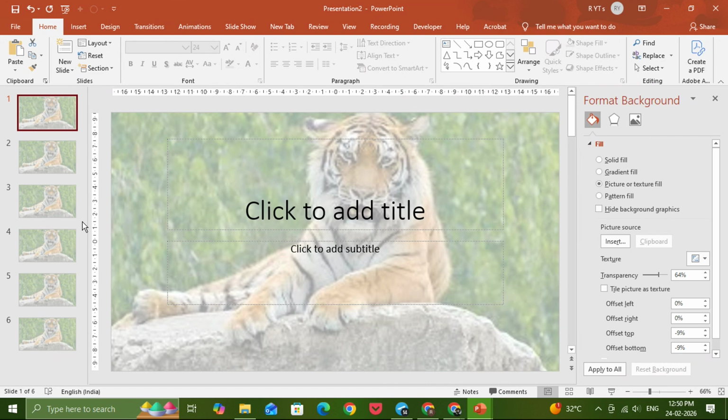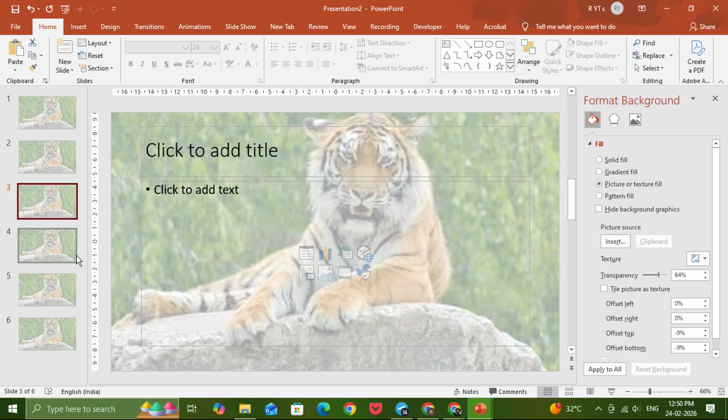And that's it. You've successfully added the same background image to all slides in PowerPoint in just a few simple steps. This method saves time and ensures your presentation has a consistent and professional appearance from start to finish.